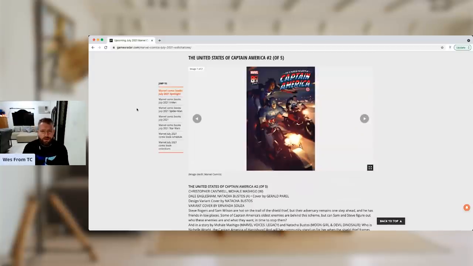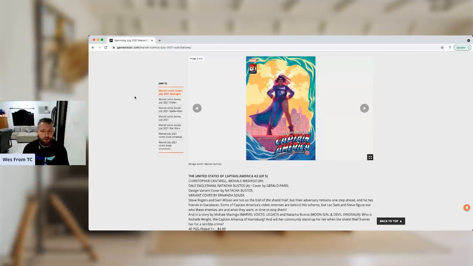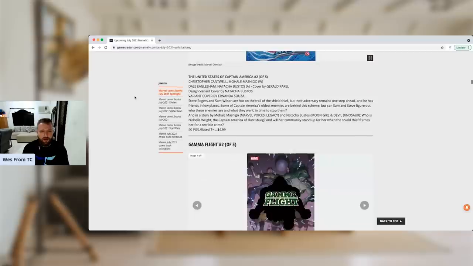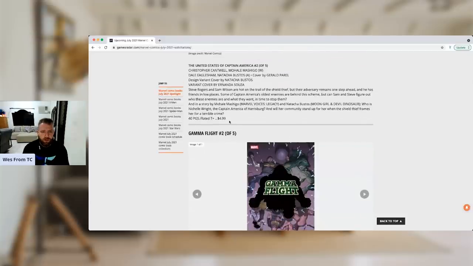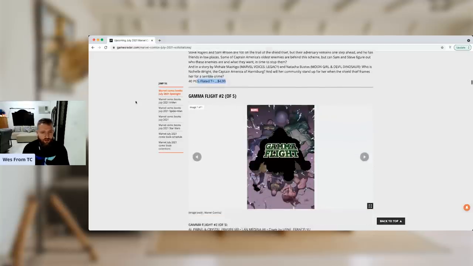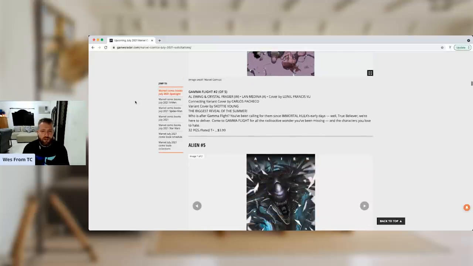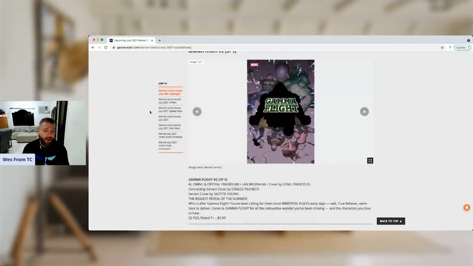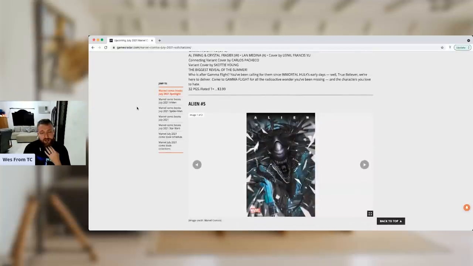The United States of Captain America. And we are going to get introduced to the Captain America of Harrisburg, Pennsylvania, I think. Christopher Cantwell, Mahali Moshigo, Dave Eaglesham, Natasha Bustos. $5, Instapass. I'm not interested in this series at all. Gamma Flight. Al Ewing, Crystal Frazier, Lan Medina. People like Al Ewing's Immortal Hulk run. Obviously, it is coming to a close, and he's getting this Gamma Flight miniseries. We'll see how it goes.